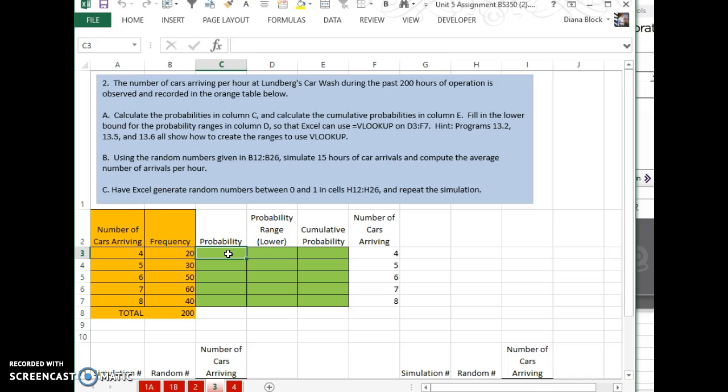To get the probability for 4 cars arriving, you're going to take the 4 divided by the total frequency. And that's your probability that goes here. Similar to here, you take the 5 divided by the total frequency. And so then you'll have all of your probabilities filled out.